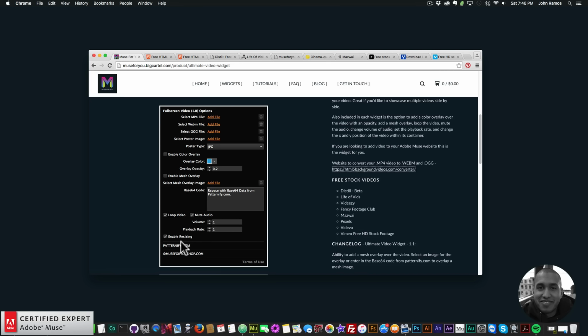Yep. And here's a link to patternify.com to make it really easy for you to add overlays. And because there's this base 64 code in here, it's super easy to just add the code into your Adobe Muse website, or to add the code here and have that overlay over your video.